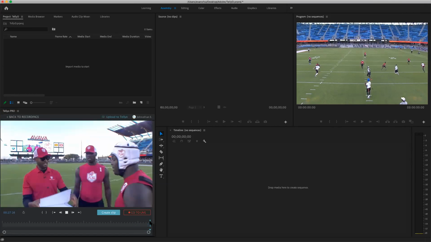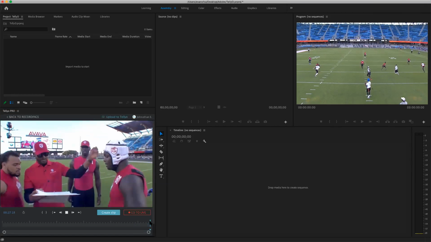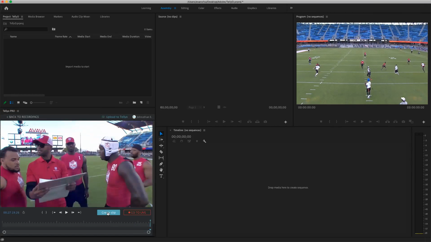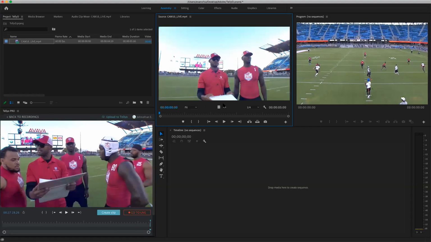And I'm just showing a huddle here, no big deal. Hit out. All I have to do to put this clip onto my hard drive is hit create clip, and it will bring it straight in. It will import it straight into my hard drive. Now I have the full use of that clip right here. And all that was done in real time.